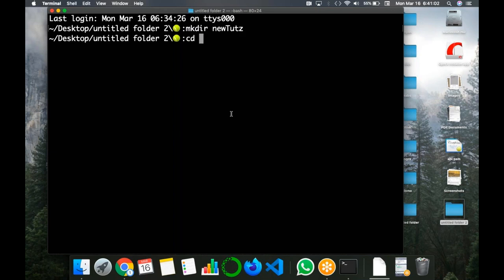Okay, let me go to that directory right now. So mkdir is nothing but make directory, with the folder name new tutz. Now I'm going into the directory, change directory, new tutz. So right now, take a look, I'm in the directory which I have just created.